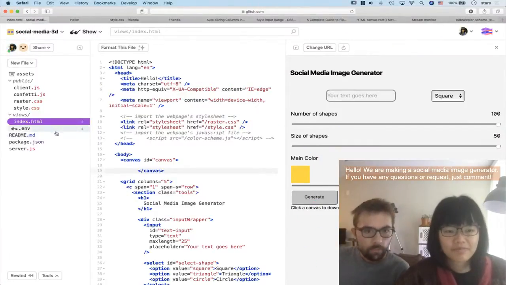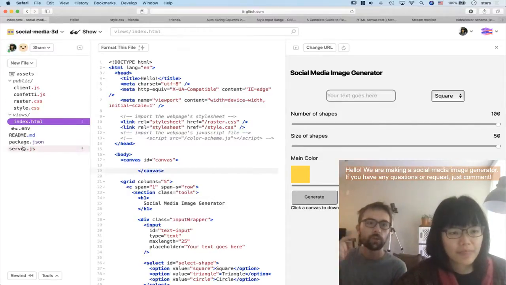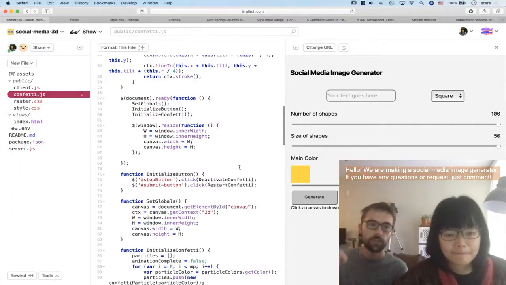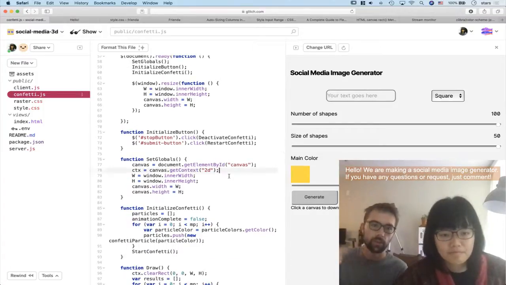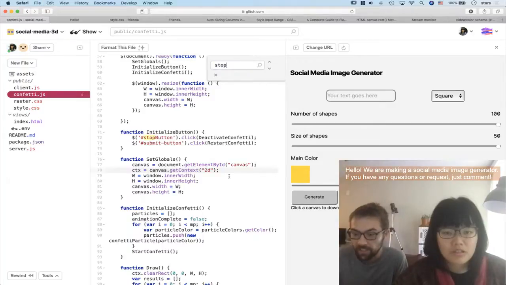I thought the loop... Really? I thought it timed out. We can probably do that. Oh, go to confetti.js. There's a reset button. We can just trigger that same function after a certain amount of time. Right? Yes.